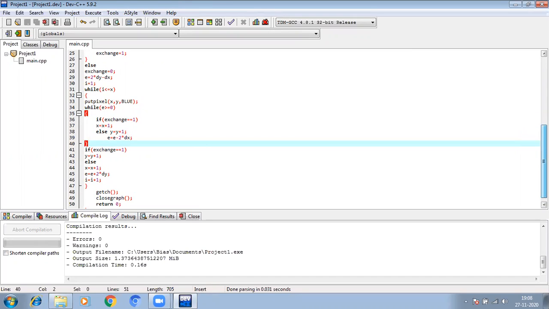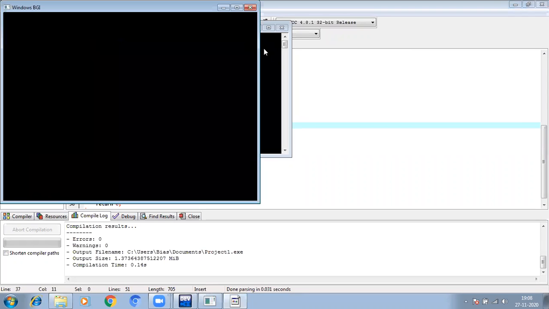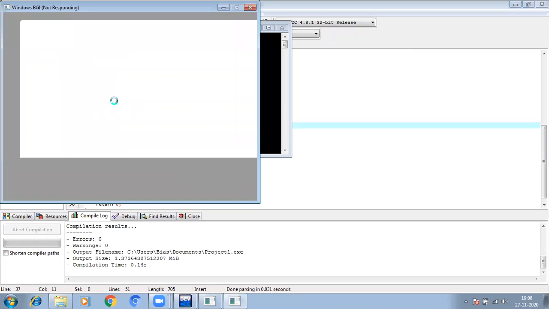And what will be my output? Let us execute it. Okay. So in this screen, enter the two coordinates of the line. I am providing the two coordinates: x1, y1 is 100, 200, and x2, y2 is 200, 300, right? And if I move to this screen, I will get the output.